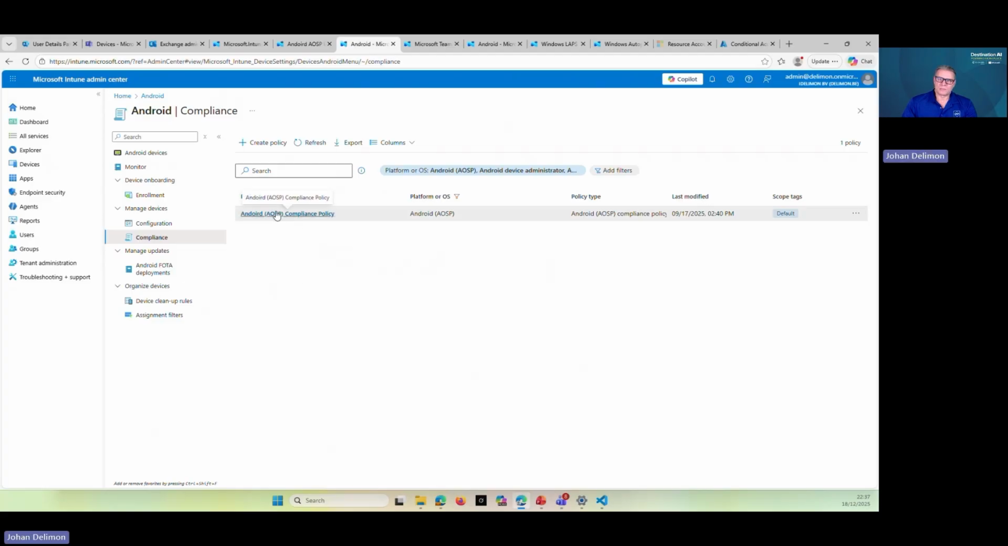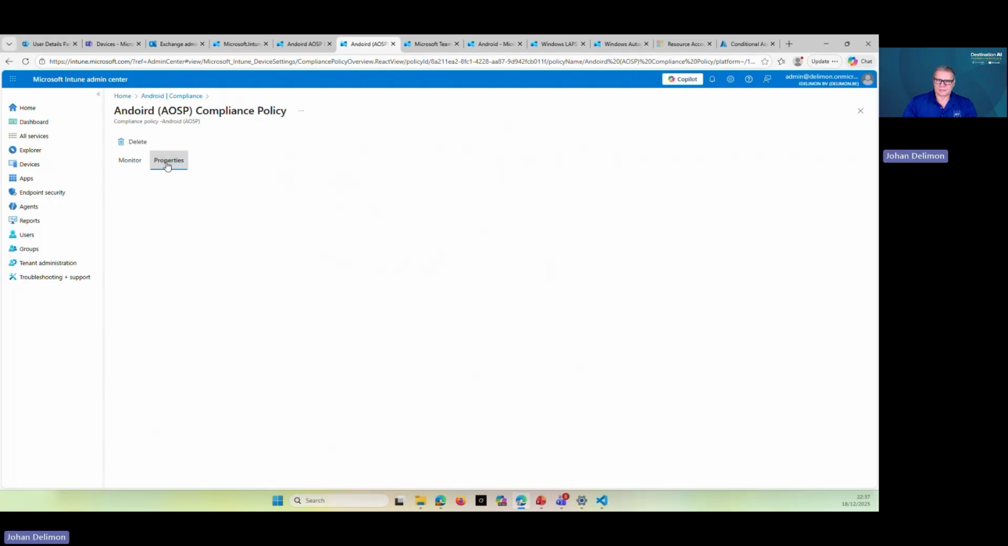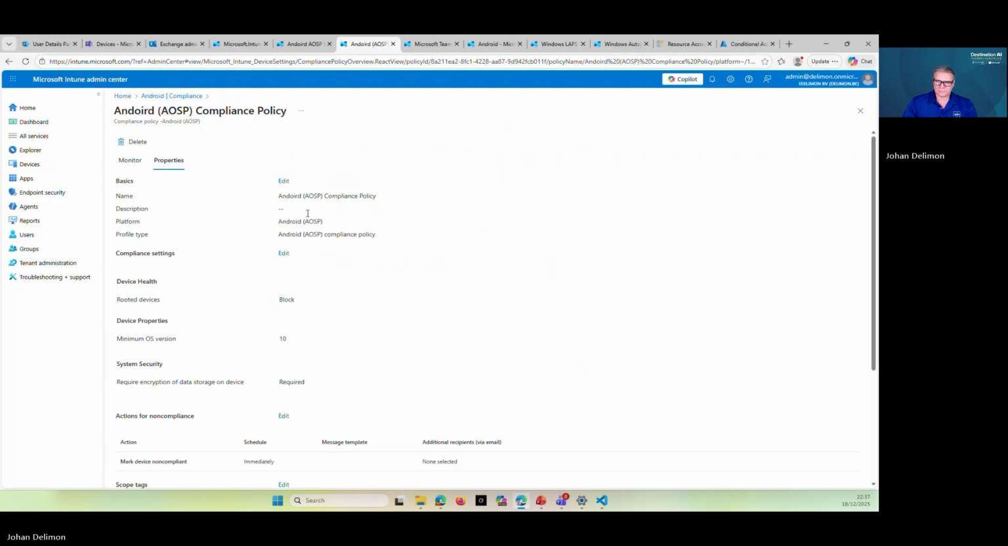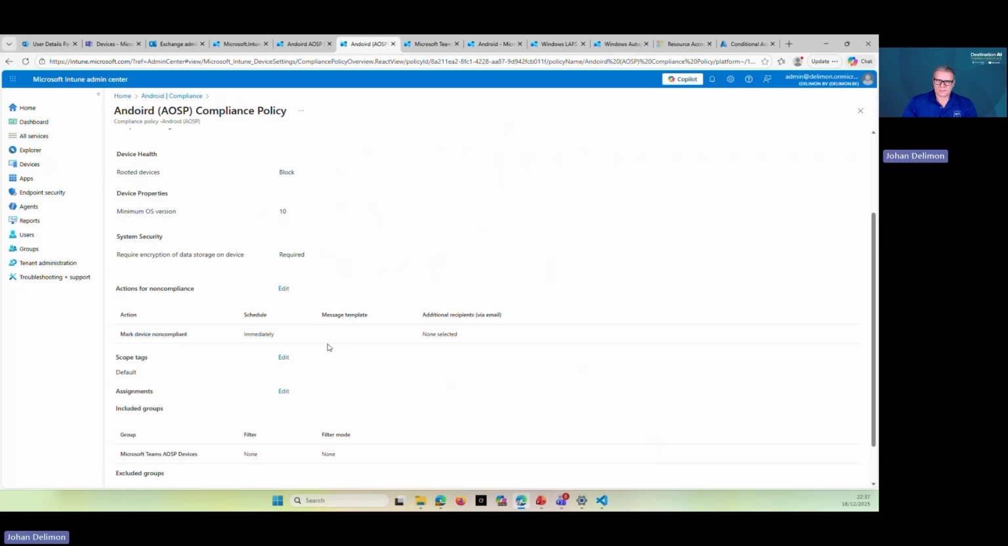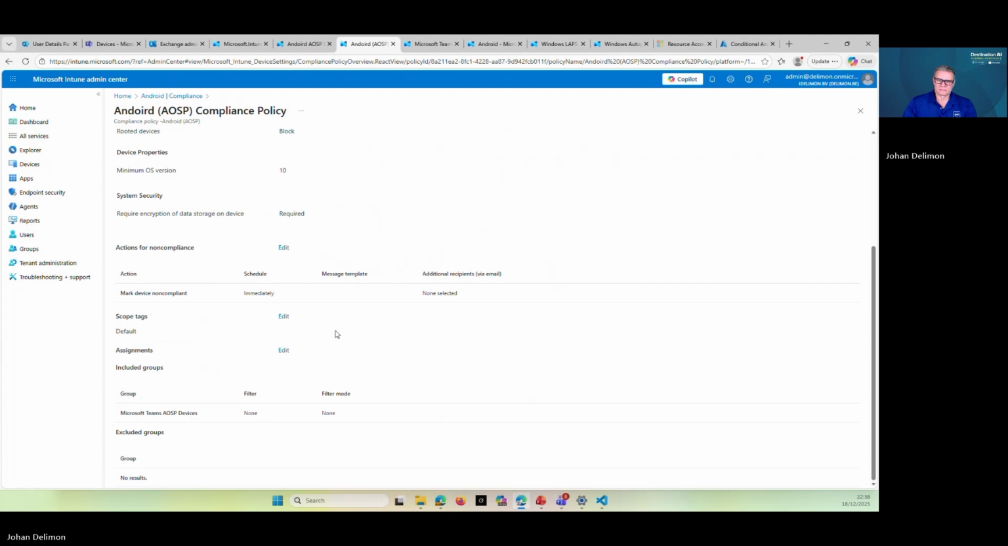Now, I do have a compliance policy here. And there are not so many settings configured at this point. Let me see, like minimum OS, we want to block rooted devices, and we require encryption, for example, and we apply it to all of the AOSP devices. We have a specific group for that. So all the resource accounts are in here.